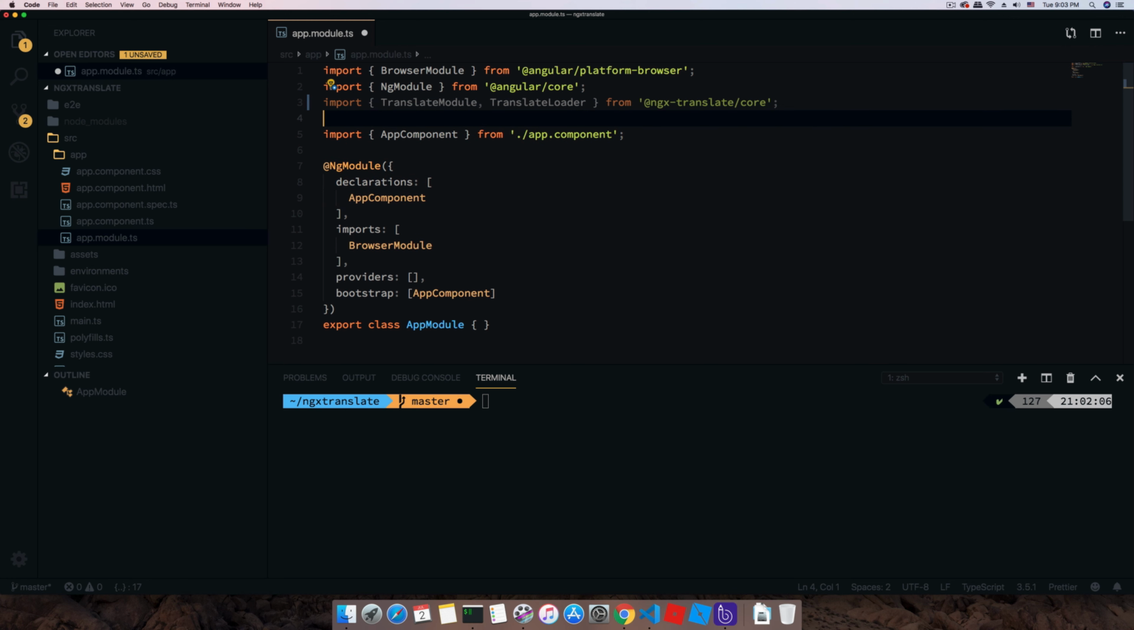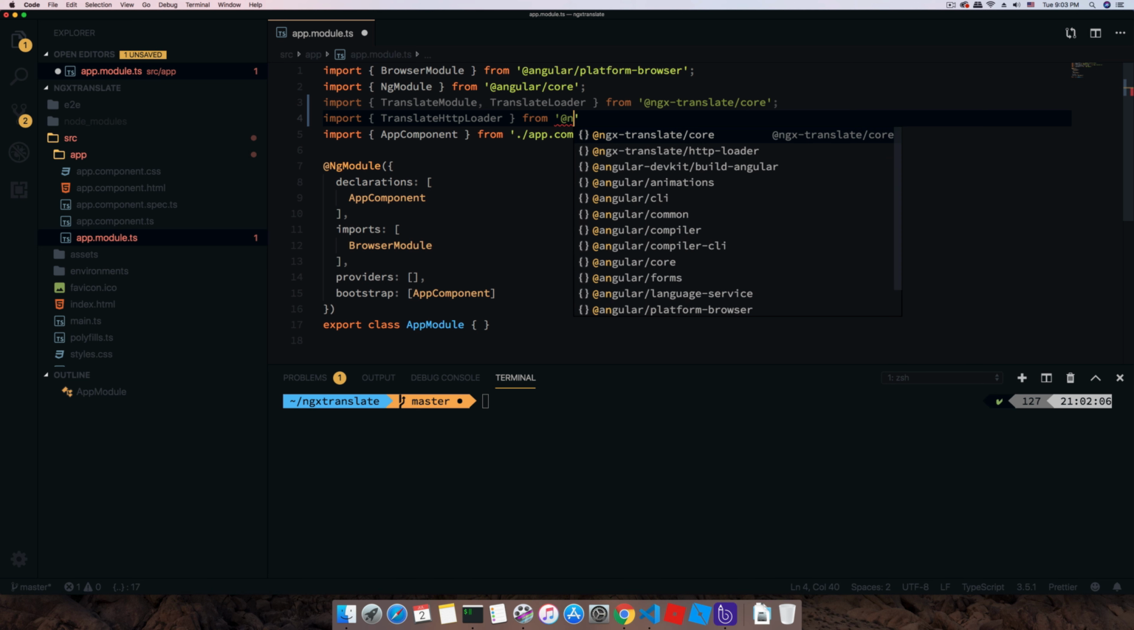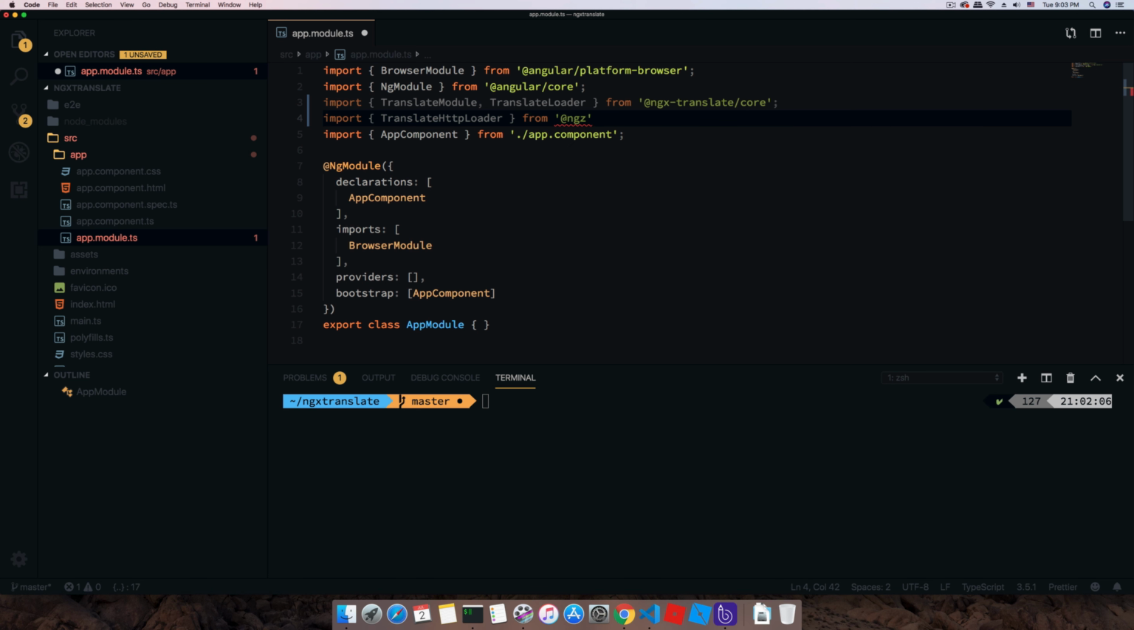Okay, and the next thing I will import is TranslateHttpLoader. But this is from our HTTP loader, so from ngx-translate HTTP loader.